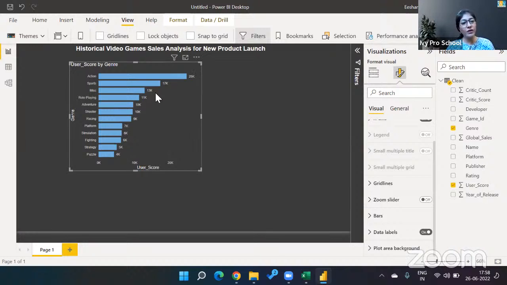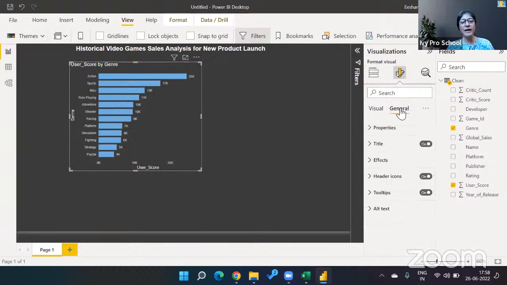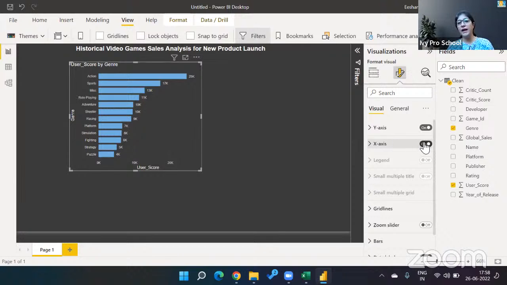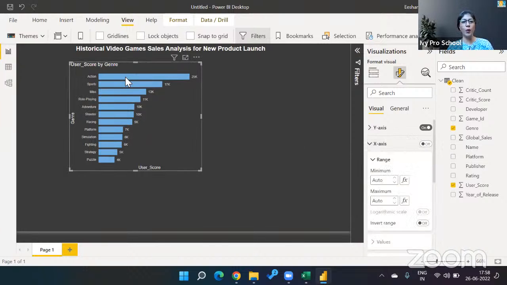Right now, since I've got these labels over here, is this required? 0K, 10K, 20K? Is the axis required? No. So one more aspect of visualization is decluttering the visuals. Just creating a dashboard really doesn't help. A dashboard which gives us fast, easy understanding of our data, that's the one which is better. So I can select this, go to the visual and turn off the x-axis. And I actually don't need this user score also, because on the top it already says user score.